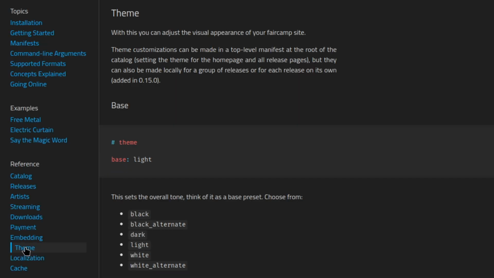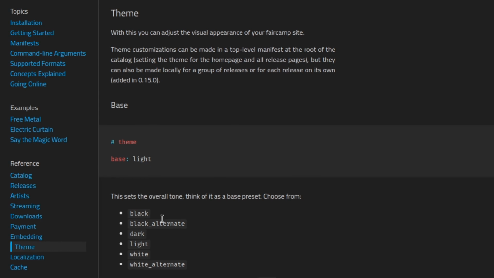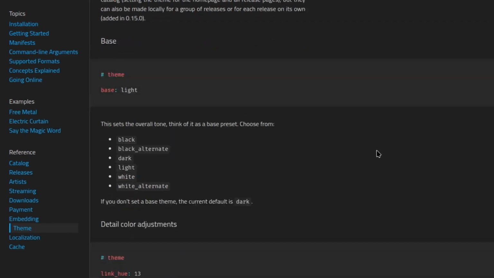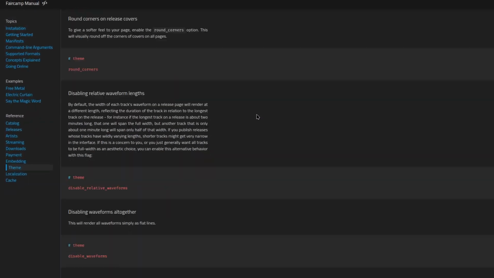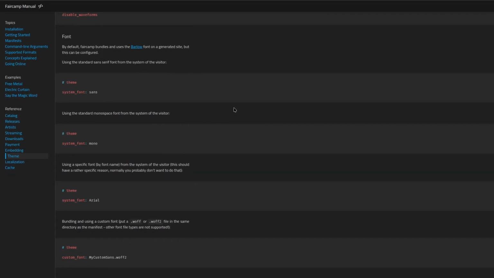Manifest files also let you apply themes to your whole site as well as individual releases. I opted to use the black base theme. You can further tweak the theme, add background images, and even customize the font if you'd like. The theme reference in the manual provides a lot more detail on this subject.